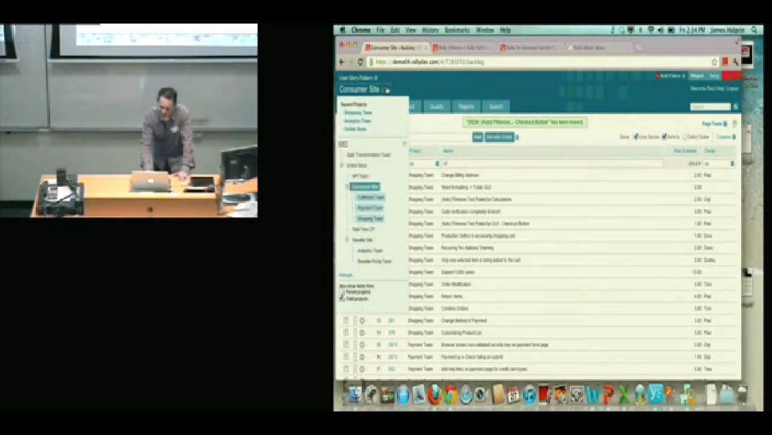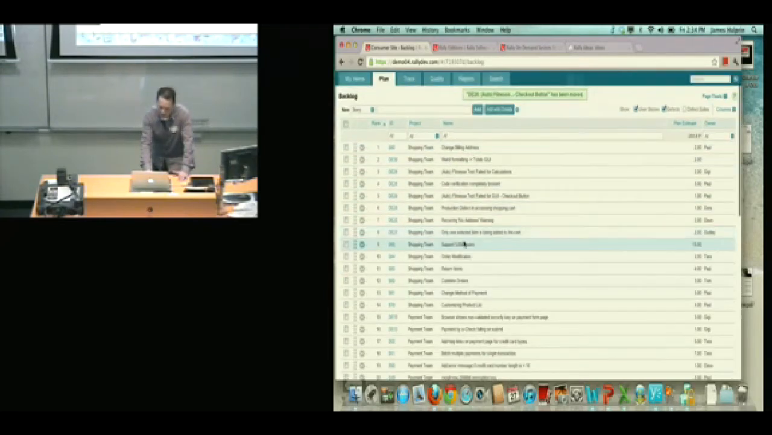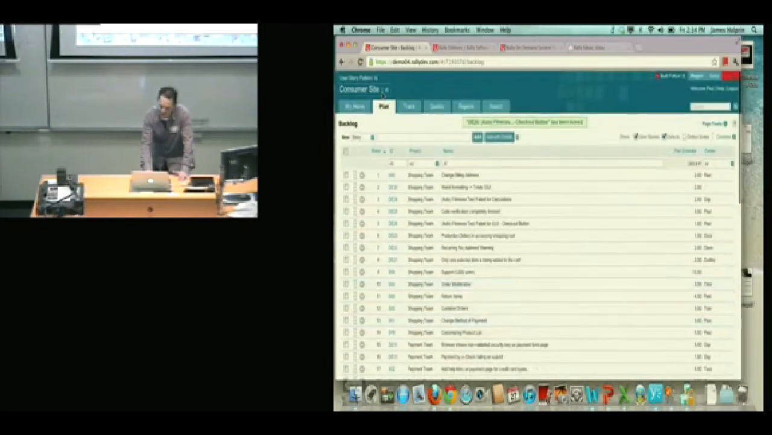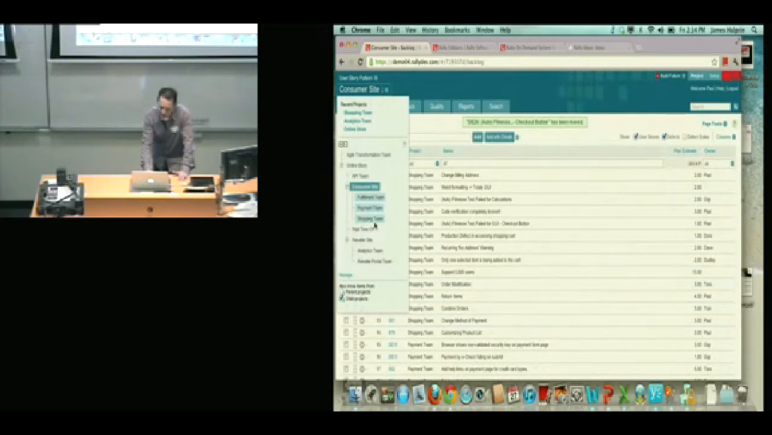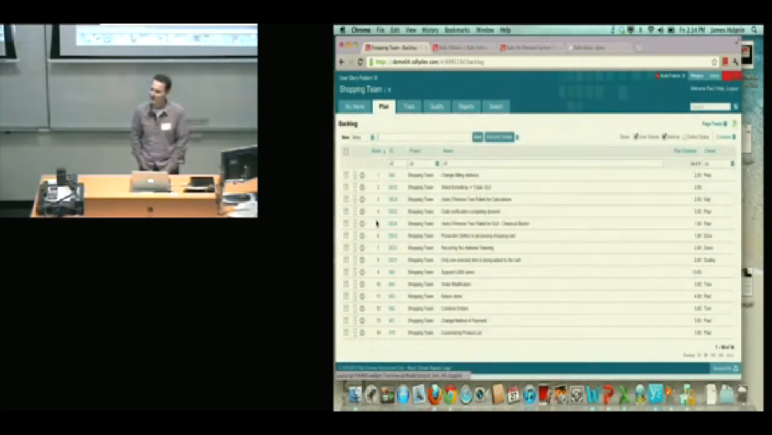So because we're at the program level, which is the consumer site, and we're on the backlog page, it's actually showing me my program level backlog. And you can see which team each of these items is allocated to: shopping team, payment team, fulfillment team. But if I want to filter that back down again, I would just select the shopping team. And now it's just highlighting the shopping team backlog.